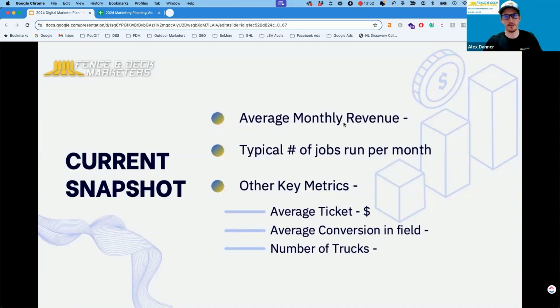Put the percentage down. And then also the number of trucks or crews that you have, and separate them out. If you've got a fencing crew and a gate crew, or maybe you're doing fencing and also landscaping, or fencing and decking, just separate those crews too. I'll just give you a couple minutes to write that out. All right, I hope there's enough time to get all that information down.